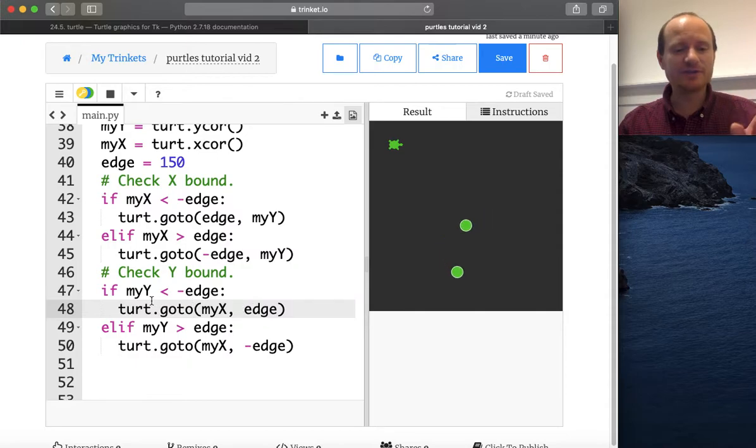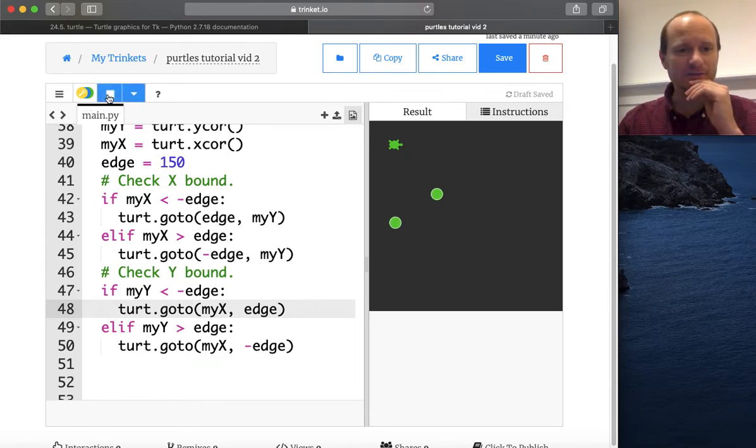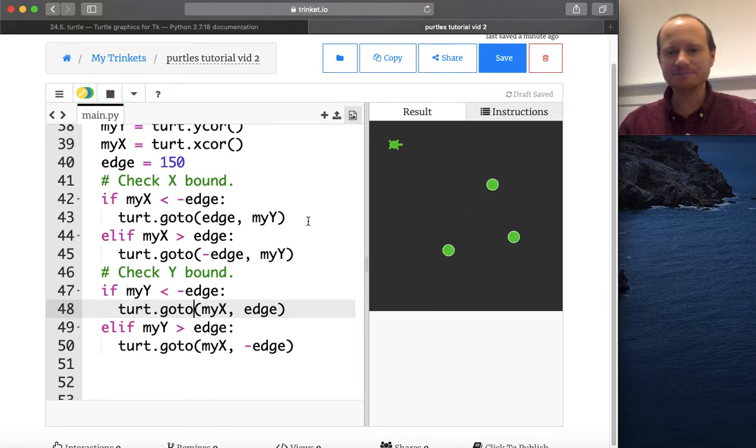Right, so let's just look at that. If my y is less than minus edge, go to edge. Yep, that kind of checks. It checks out. Okay, so stop that and then play it again. Still going to be a bug. Okay.